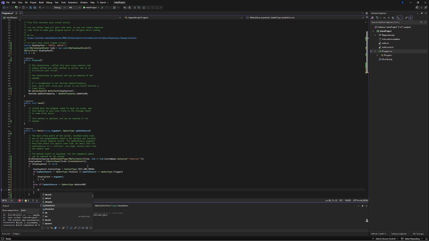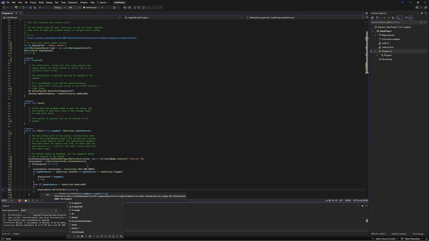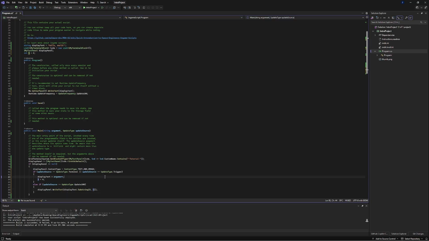We're going to take our display panel. We're going to write some text. And we're going to take our display text, and we're going to take a substring of that, which means we're going to take a chunk out of it. We're going to start at position 0, and we're going to go all the way up to position I. So the first time it loops, it's going to go from 0 to 0, so it'll just be the first character in the string.